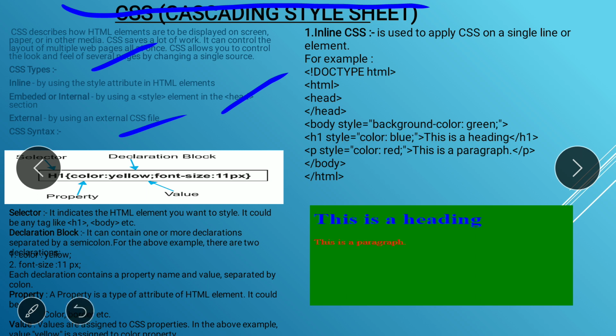Next is the H1. We also apply the style on the H1. Here H1 is the selector. In style we have written style equal to color equal to blue. So you can see here the color is changed. Next, style is applied on the paragraph: P style equal to color equal to red. So the color is changed. So you can see here this is the inline CSS.